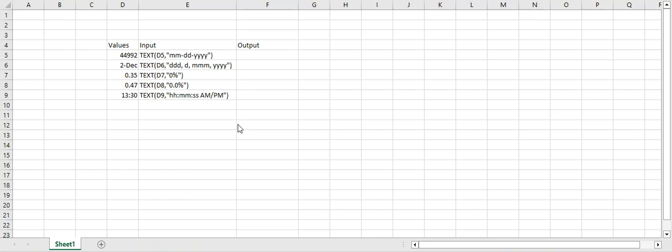Hello everyone. In this video, we will see how text function works in Excel. Basically, text function is used to convert a value into text. In other words, if you want to see some values in a specific format, we can use text function. In this example, I have given 4 or 5 different usage of text function. Let's see one by one.